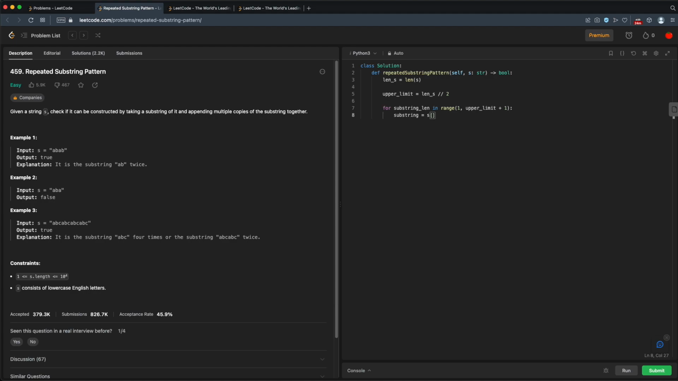We'll just take S and we'll grab everything between 0 and this current substring length. All right, so this will give us a substring that starts at index 0 of S, and goes up to, but not including this substring length. So for our very first substring, we're just going to get the first character of S. For the second substring, we'll get the first 2 characters of S, and so on.